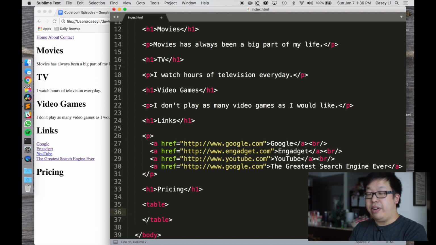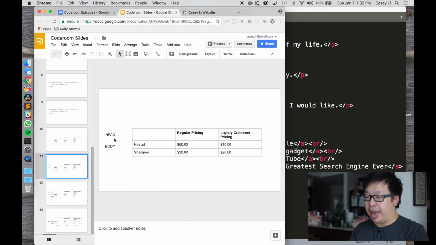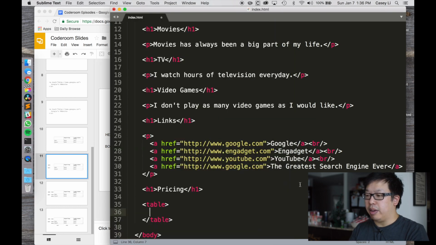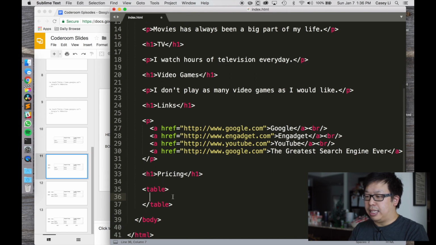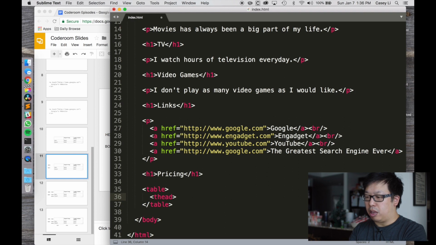Now nested inside table, we do our first breakdown. Our first breakdown was to break it down into the head and the body. The tags to mark the head and the body are thead and tbody. Think table head and table body. So nested inside the table, we'll have the table head, so thead, and close that.